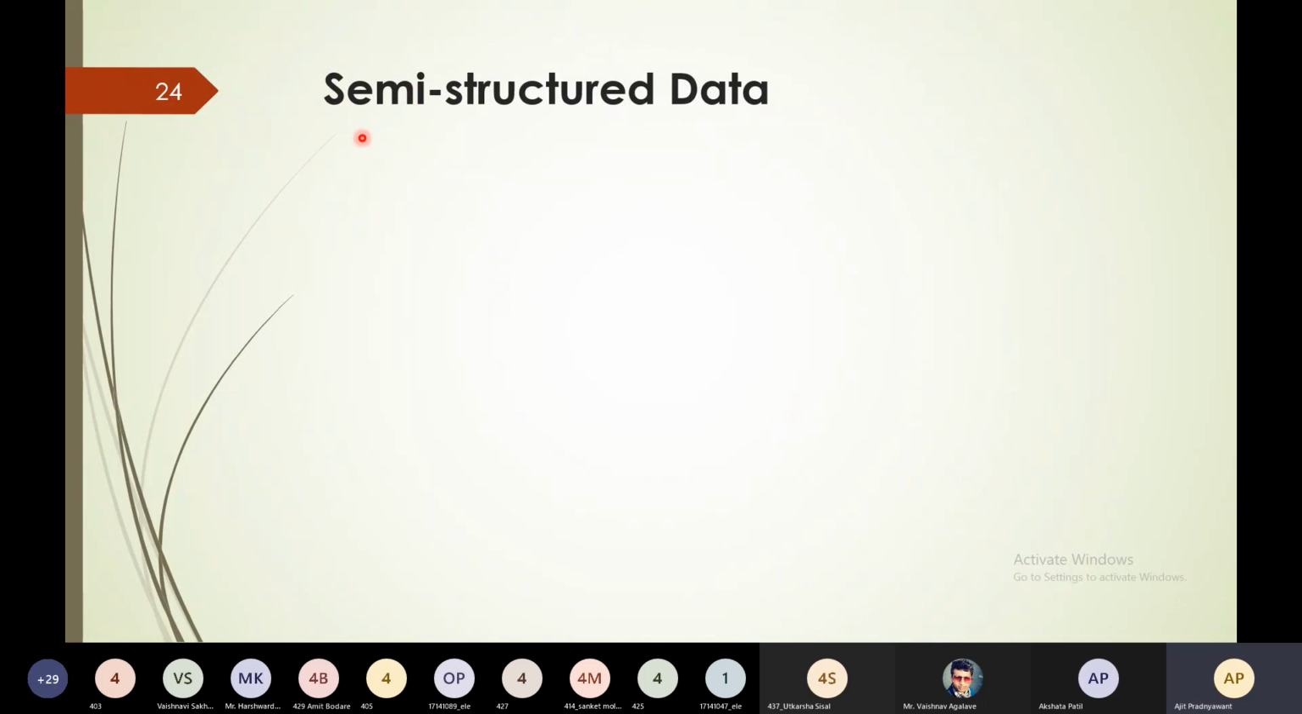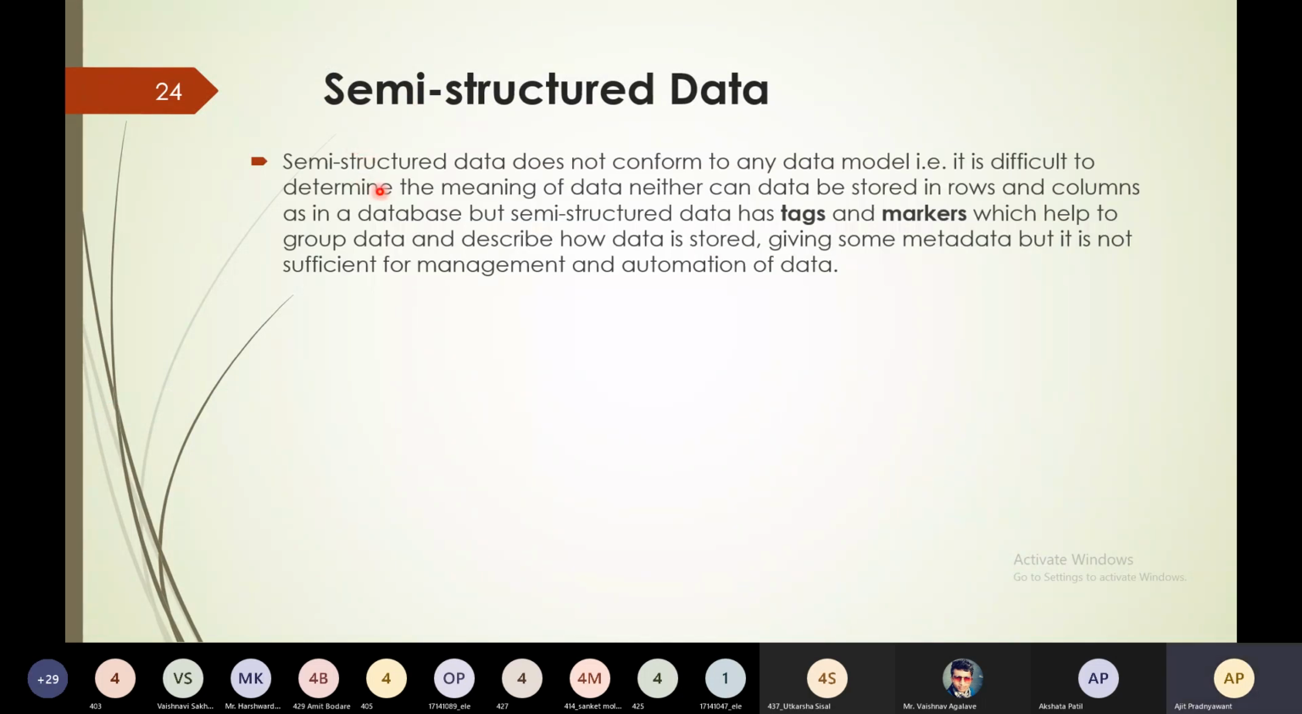Next, I am going to start with the semi-structured data. Semi-structured data does not conform to any data model. Again, keep in mind, this will not conform to any data model. Data model means it is one kind of structure which will decide how to keep your data. So again, semi-structured data does not conform to any data model. It is difficult to determine the meaning of the data.